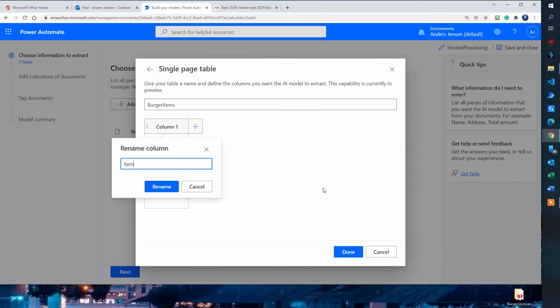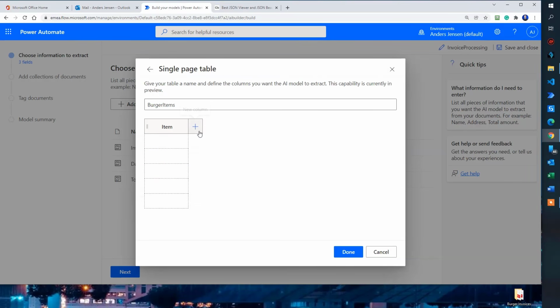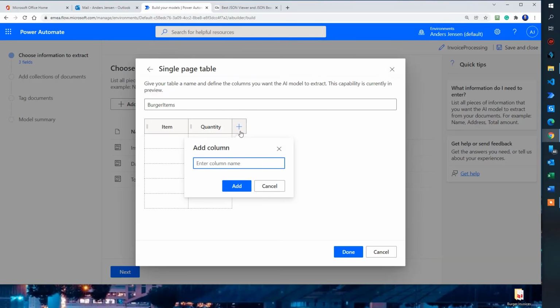on my invoice. So that is item. Then I had quantity, quantity. If you're in doubt, simply just open the burger invoices here and see that what I'm doing is I'm doing the right thing.